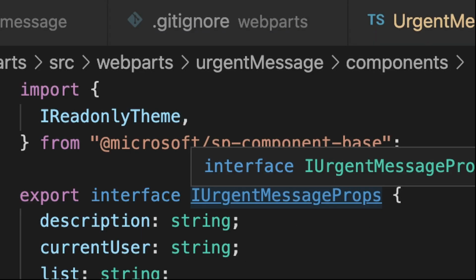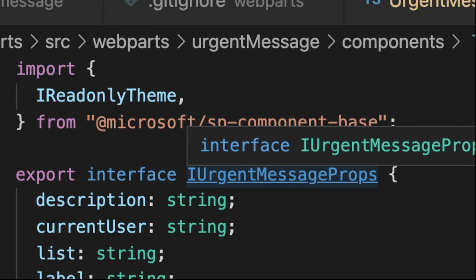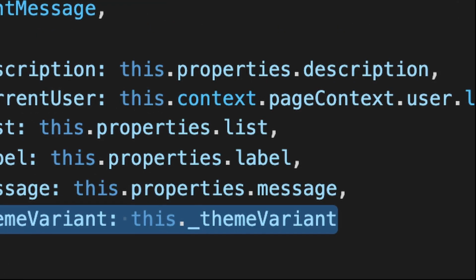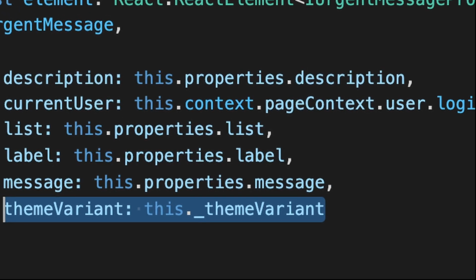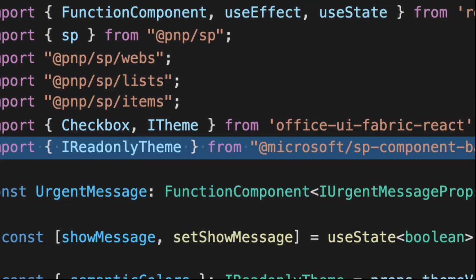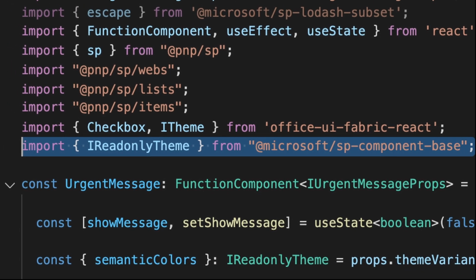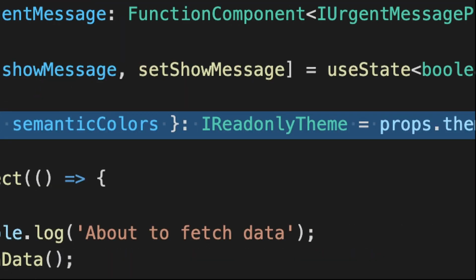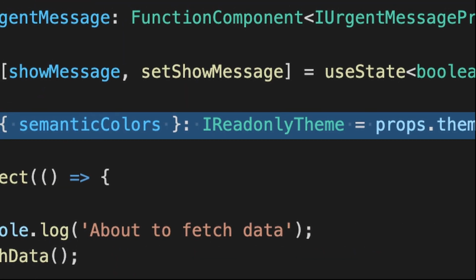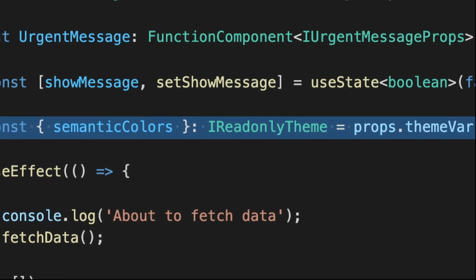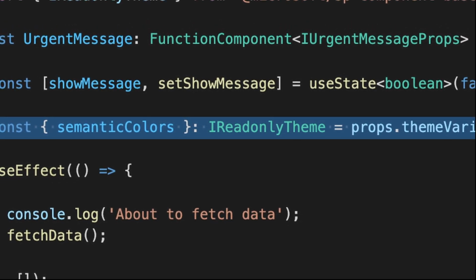context. In our props.ts file, add the following import and add the following property, themeVariant. In our render function, add the following: themeVariant: this.themeVariant, and in our tsx file, add the following import. And this import is the IReadonlyTheme again. In the tsx return, add the following. Constant semanticColors is the props.themeVariant. So this is the current theme that's been passed through.